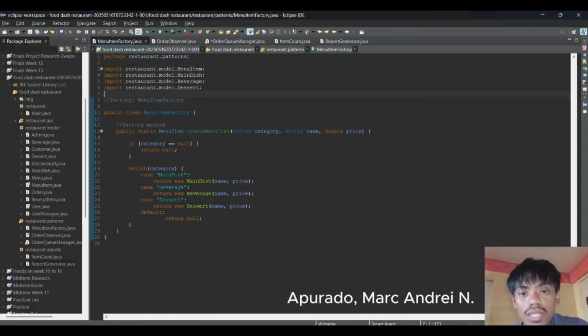Dangal greetings everyone, my name is Mark Andrea Porado and I'm here to explain to you the MenuItemFactory class of our project. This class uses the factory design pattern to create different types of menu items like beverage, main dish, and dessert. It has a static method called createMenuItem which takes category, name, and price. Based on the category, it returns the right object.